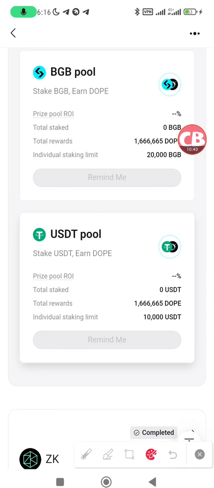So don't miss out on your 1000 donuts. Claim your share of the DOPE token from the Bitget Launchpool.